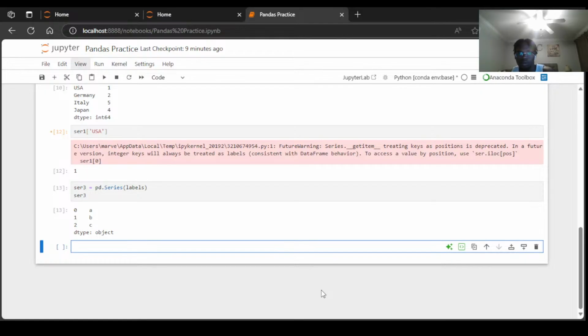Let's go ahead and see what happens when we run this. And there we see the results. So USA was 2.0, Japan was 8.0, Germany was 4.0, and then where it didn't find a match, it went ahead and put in a null value.